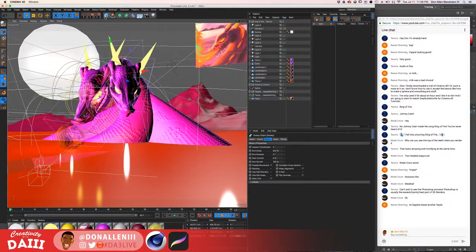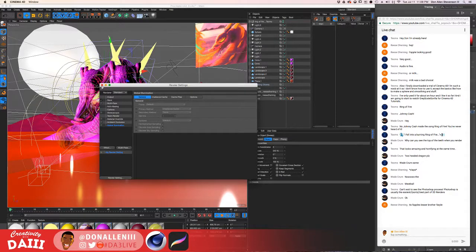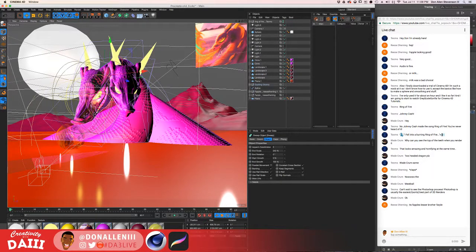Alright, so I turned off global illumination because it's too expensive on the machine right now. That's something I'll do when I leave it rendering overnight. But honestly, it looks like we haven't really done too much in this part.